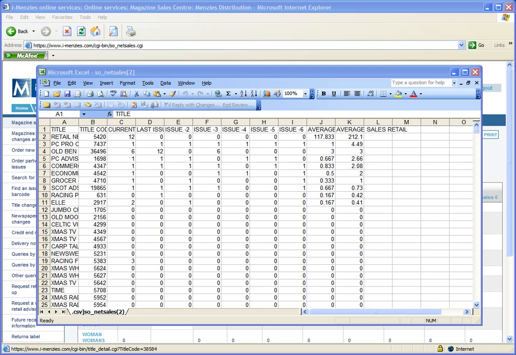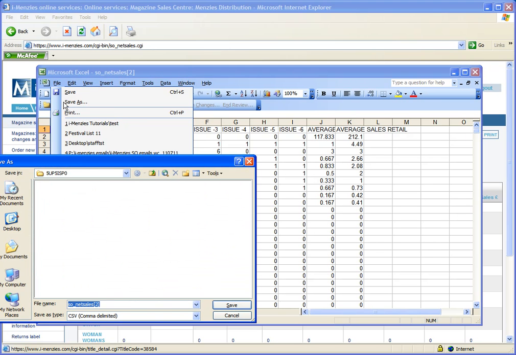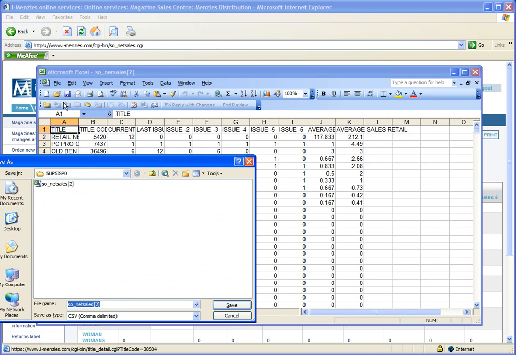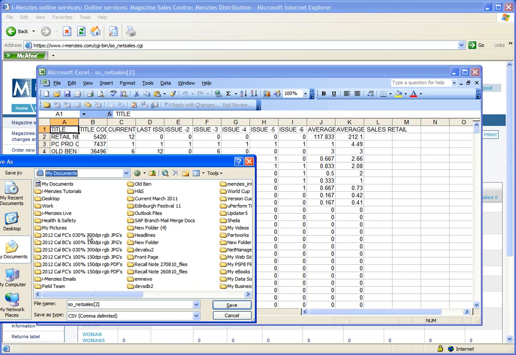To save, click File from the top toolbar. Scroll down to Save As. Another window will open, where you will choose a directory to save your file. Locate a directory using the folder drop-down box. Select the folder.